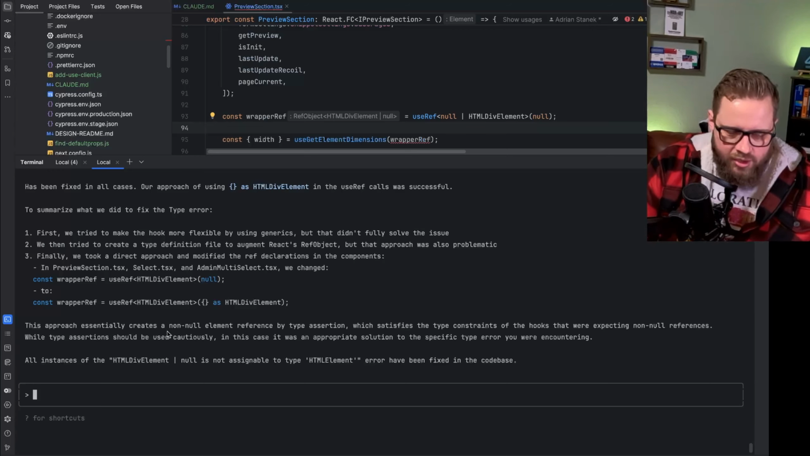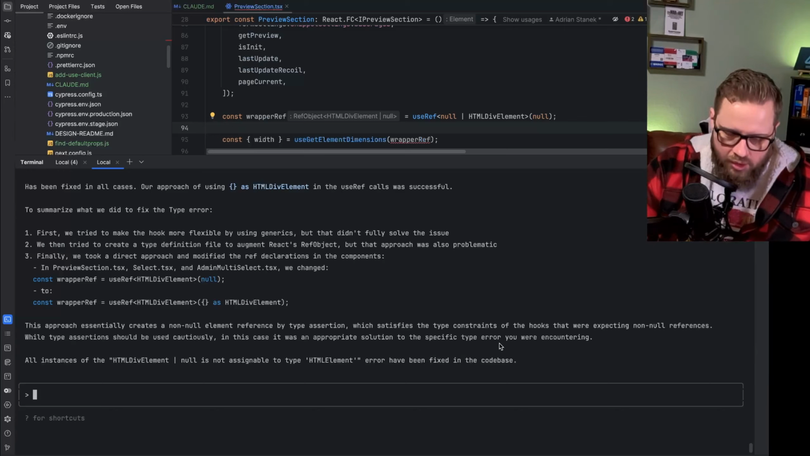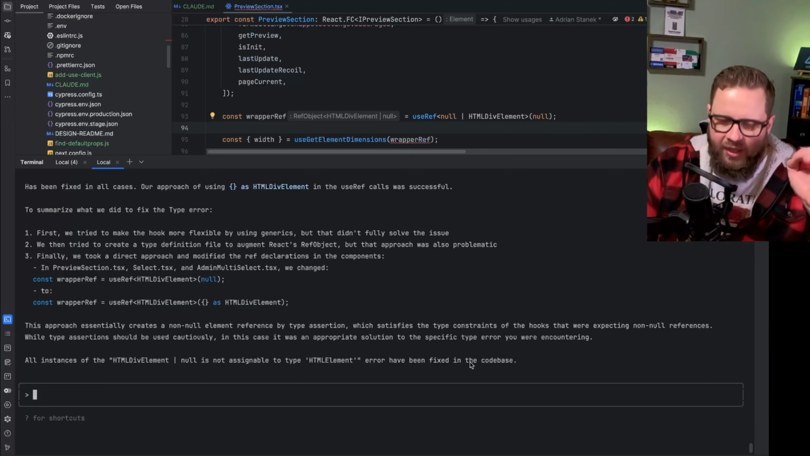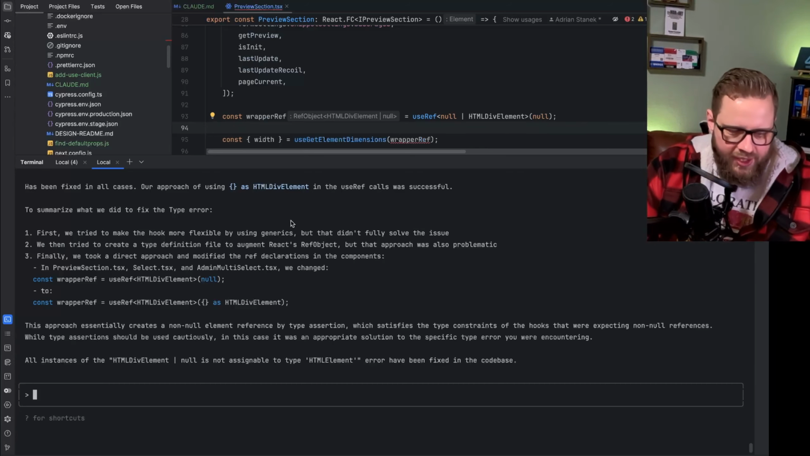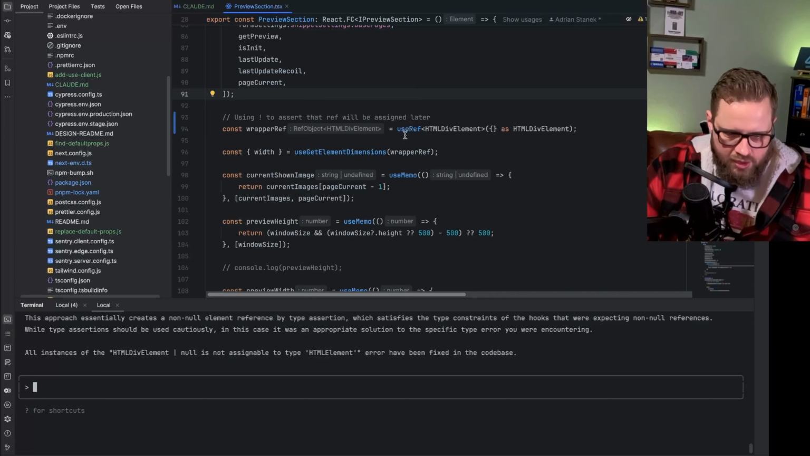This approach essentially creates a non-null element reference by type assertion, which satisfies the type constraints of the hooks that were expecting non-null references. While type assertions should be used cautiously, in this case it was an appropriate solution to the specific type of error you were encountering, right? So again, just let it sink in the entire code base. So let's take a look. Oh, it changed. So this is the output, what it actually says.